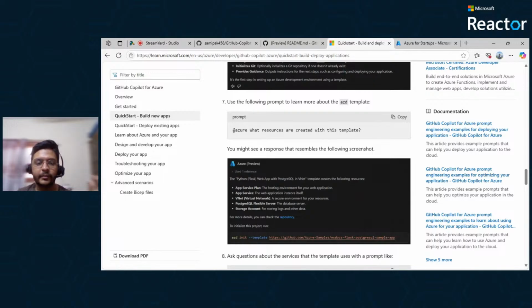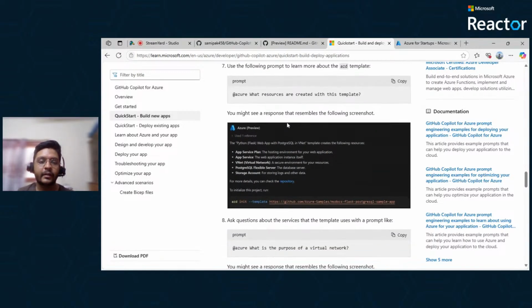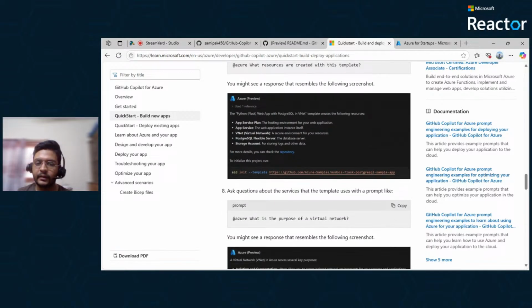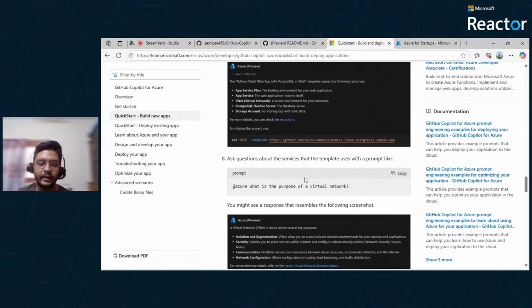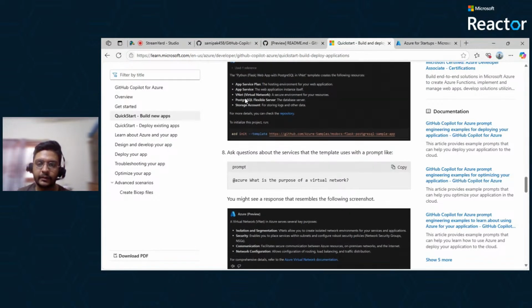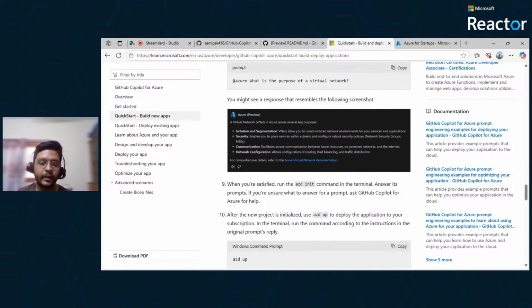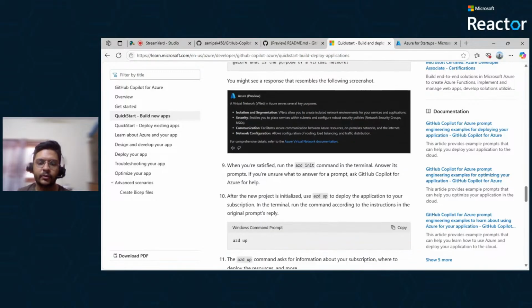So whatever questions come to your mind, you can ask Copilot, and you will get the response. Again, you can ask what resources are created with this template, and you get a response from Copilot. You can also ask about the response itself. If you don't know what a virtual network is, you can ask Copilot what a virtual network is, or anything else you feel you don't know. So Copilot will help guide you, and you can learn and develop at the same time.